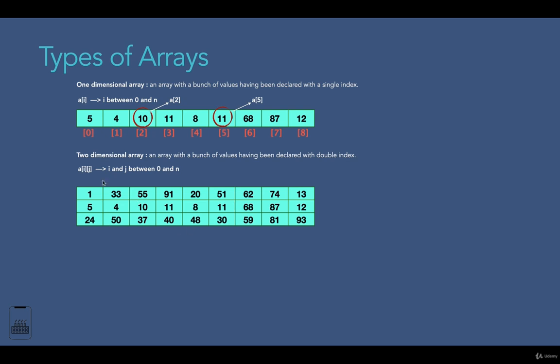If we look at a two-dimensional array very carefully, we can easily see that it is composed of one-dimensional arrays. If we take only the first row, we can see that this is a one-dimensional array, and this is the second one-dimensional array, and this is the third one-dimensional array. By combining three one-dimensional arrays, we have got a two-dimensional array. So this means that two-dimensional arrays consist of one-dimensional arrays.